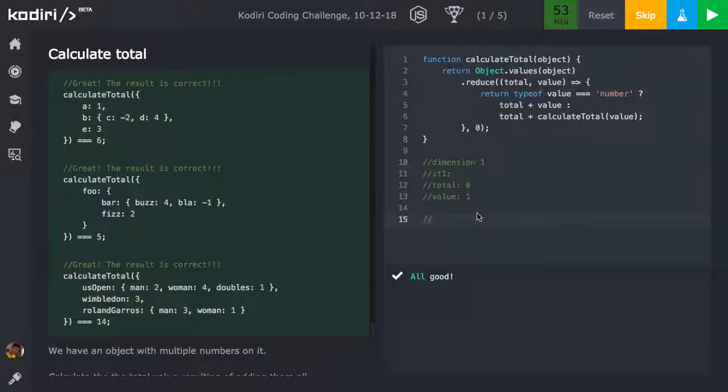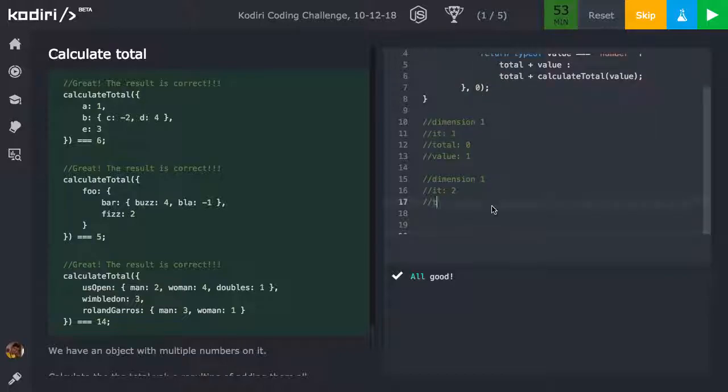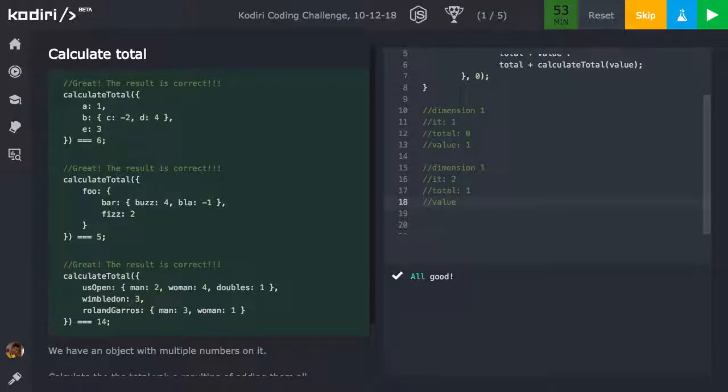Dimension 1 or dimension 2? Correct. Iteration number? 2. Correct. Total. What's the total? That's 1. What's the value? Object. Which object? A. C. 1 is 2. Correct.